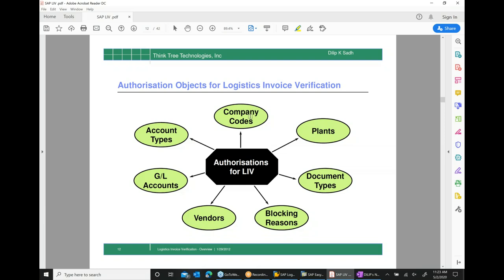For company code A, Michael can do it. For company code B, Thomas can do it. You can also define authorization by plant. The plant in New Jersey, Michael can do. The plant in Chicago, Thomas can do. Plants in Alabama, Richard can do. And you can also do this based upon account type, GL, and different other objects. So you can restrict authorization to different people.